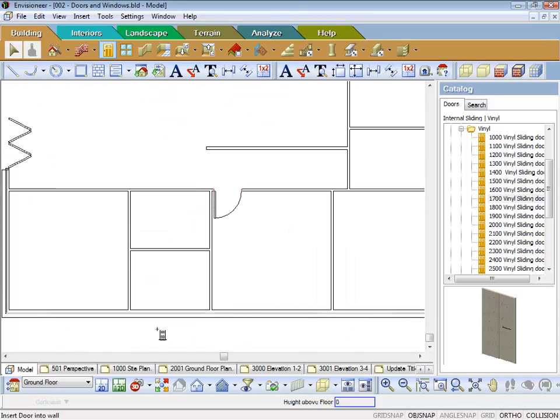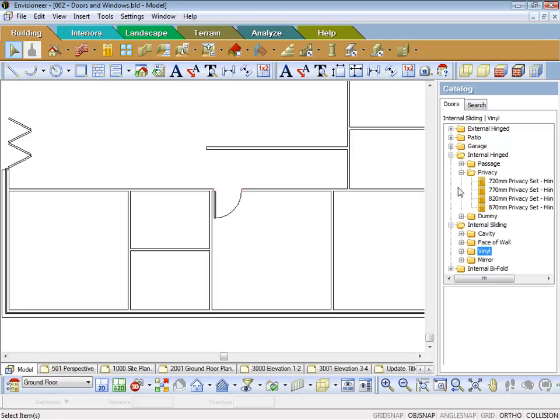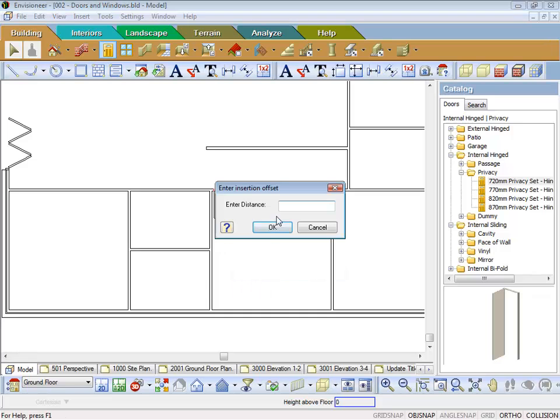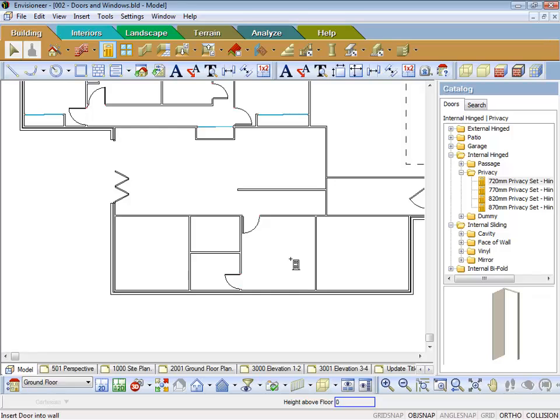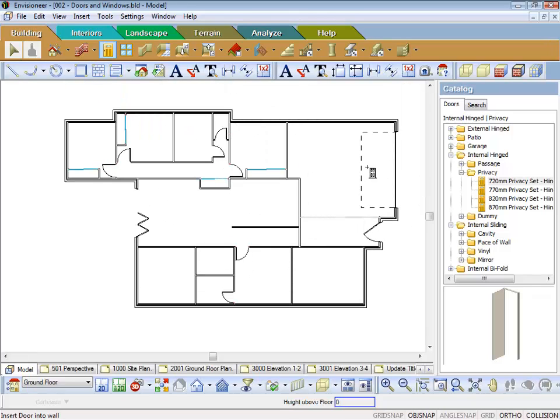Now we've got the ensuite down here, so that's basically going to be a privacy 720, and I want to put that 50 millimeters in from the corner and whack that in there. Alright, so we'll leave that for the doors for the time being.